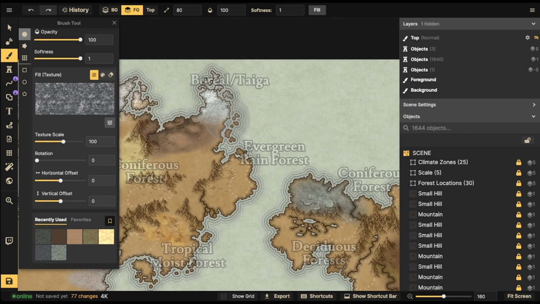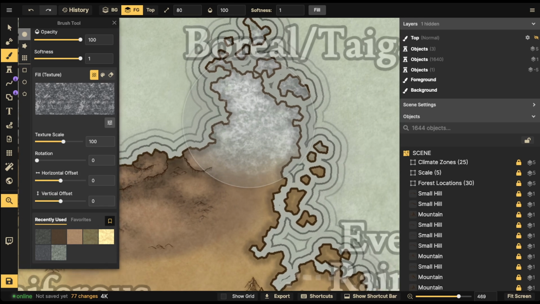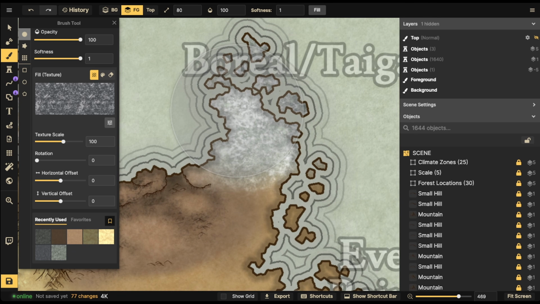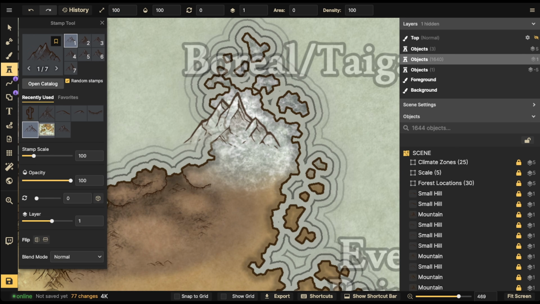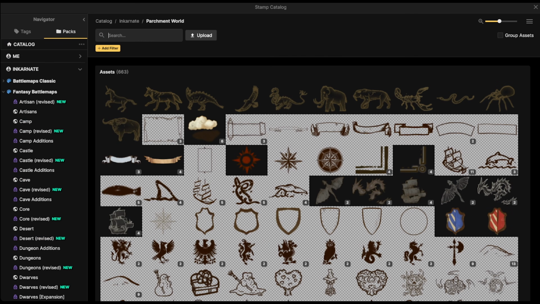There we go. And what I might want to do is I'll have maybe a closed canopy at the bottom, and then I'll have an open canopy as I'm going up. So I think that might be a good idea. So we'll go into the catalog, and I'll just type in tree.